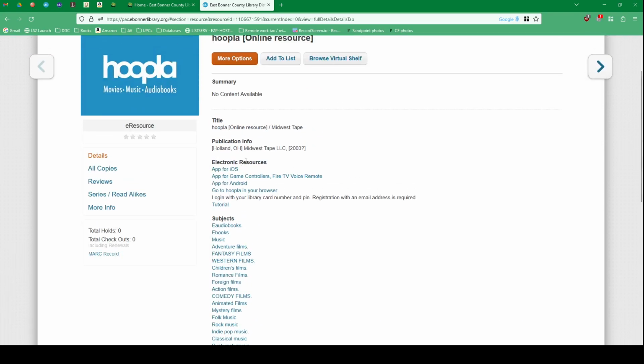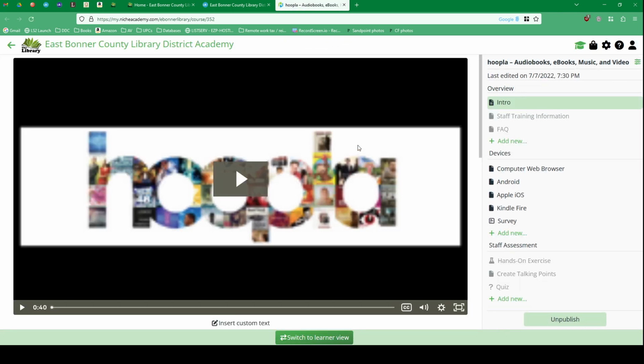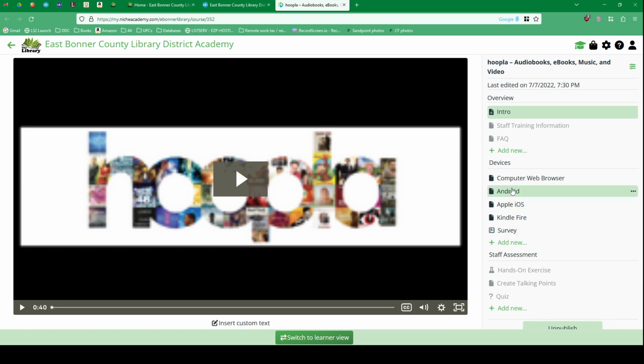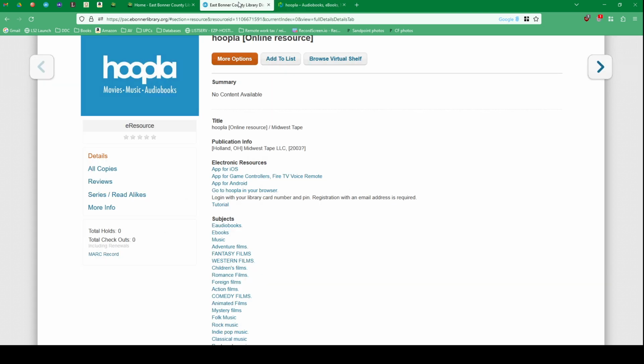And then let's go up to electronic resources. So under electronic resources, there are some really helpful links, including links to apps for these databases. So for instance, with Hoopla, you can get an app for iOS, for game controllers and Fire TV voice remote, as well as Android. There is the tutorial link here that I talked about, and if we click that, it will take us to Niche Academy's Hoopla tutorial. This will show you how it works, as well as how to download the apps and set them up. Okay, back to the record.